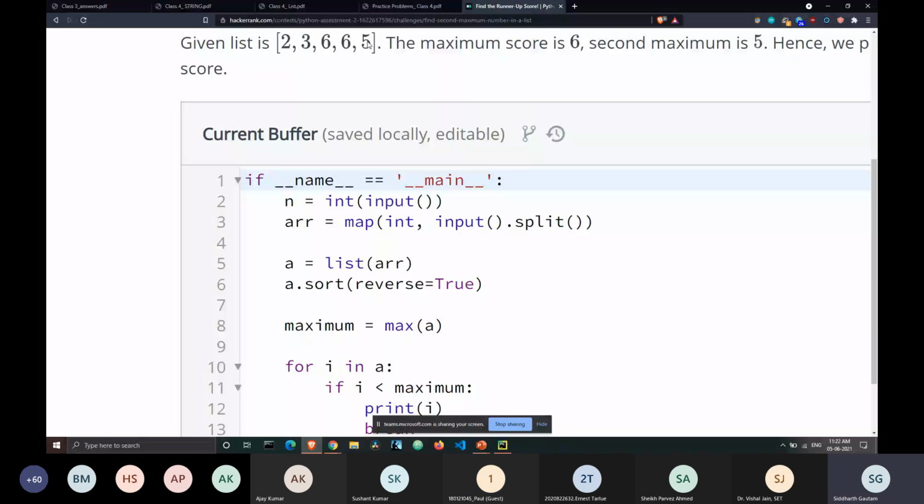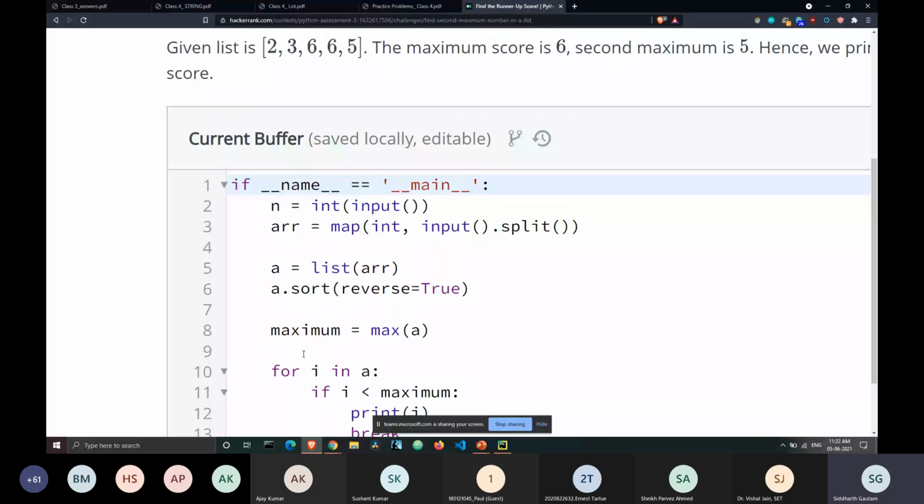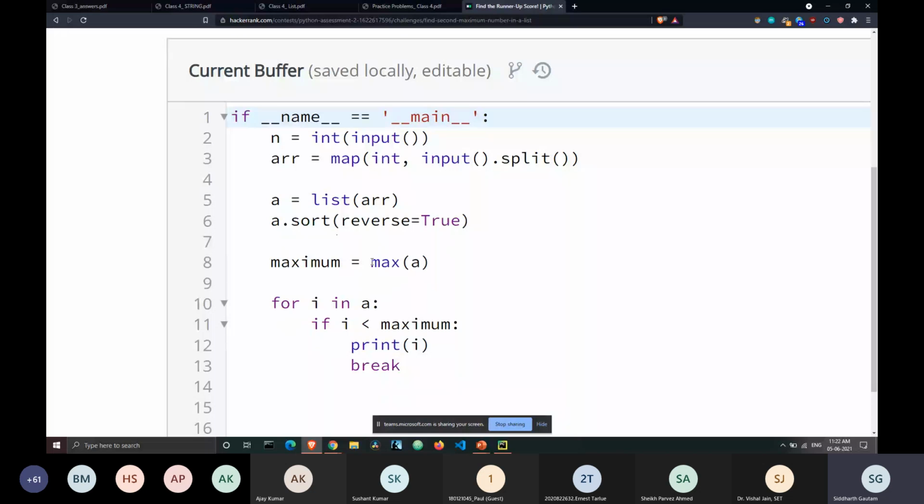So what we do here is we sort the list in the reverse order, which means that the highest element will come first and the lowest element will come last. So our list becomes 6, 6, 5, 3, and 2. And that's what happens when we reverse the list. So we take a variable maximum, and in that variable, we store the maximum value of the list. And the maximum value of the list is 6, right?